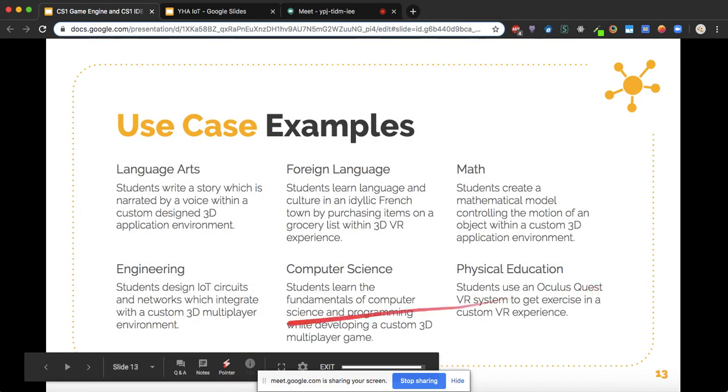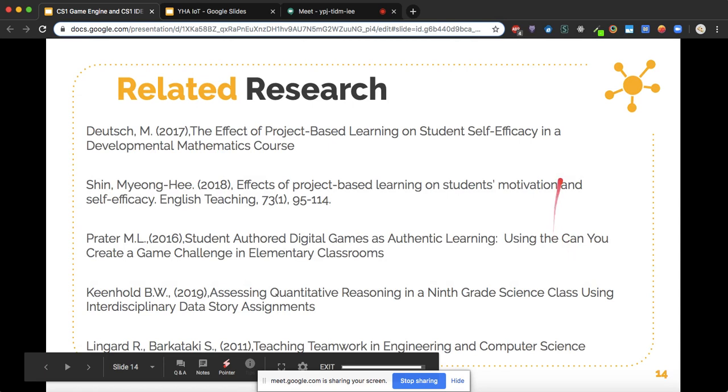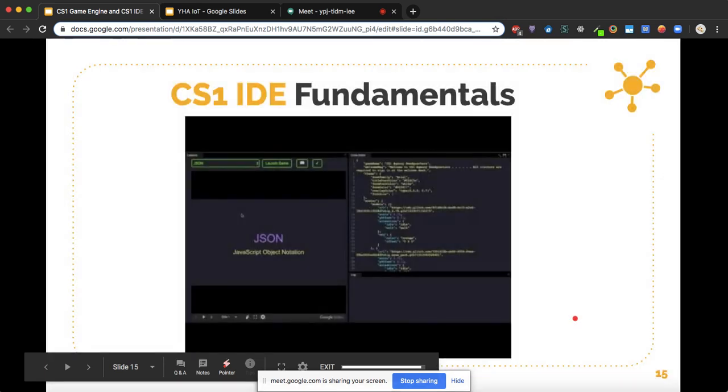And here's a couple use case examples. Of course, computer science classrooms. Also to mention, these are kind of within the educational arena, but I do have a couple people that are already using the system to prototype their own commercial applications because they just found it easy to get things up and running. But here's some ideas for use cases in other classrooms other than simply computer science. And just a couple of the papers that I read in relation to this.